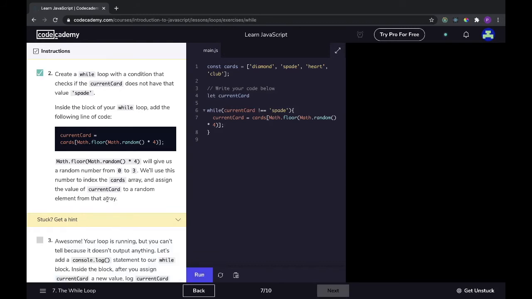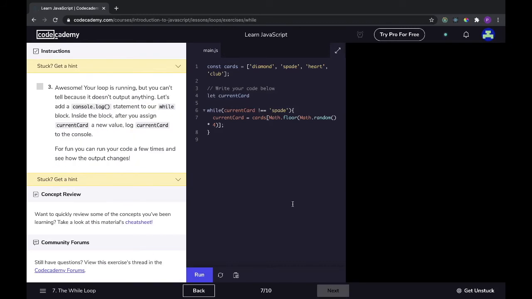That worked. Awesome, your loop is running, but you can't tell because it doesn't output anything. Let's add a console.log statement to our while loop. Inside the block, after you assign current card a value, log current card to the console. For fun, you can run your code a few times and see if the output changes.